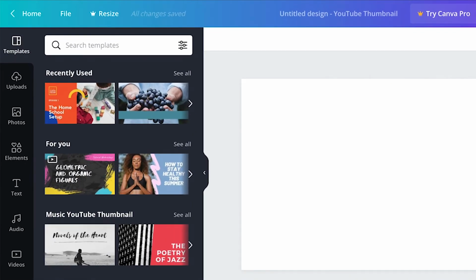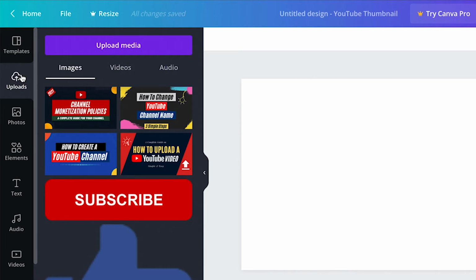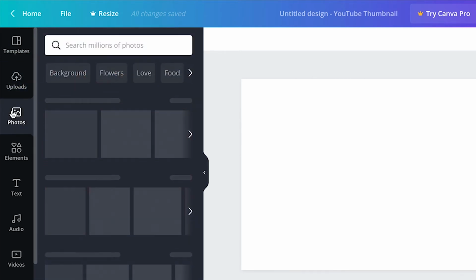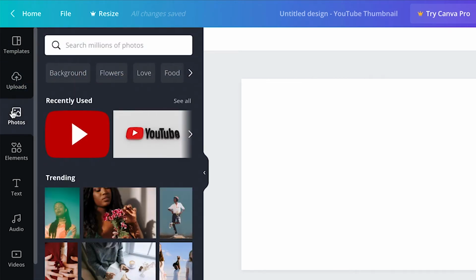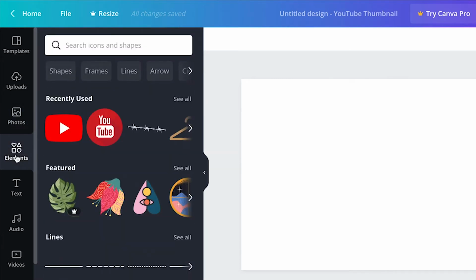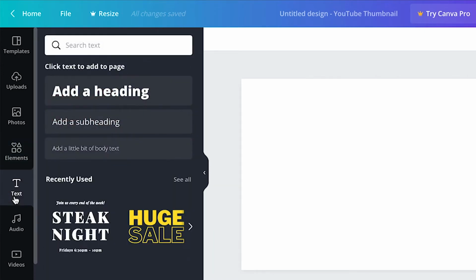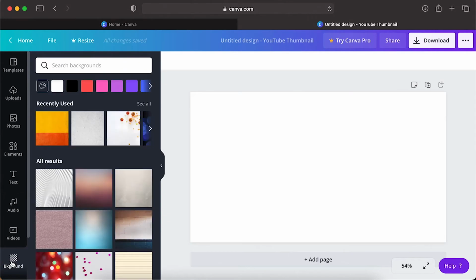From templates, you can use free templates already created by Canva. You can upload your assets as well from the upload section. You can use the Canva photo gallery as well, which is really handy. You can also add various elements in your thumbnail from the element section. You can choose different text styles from the text section. And also you can add various background images as well. As you can see, we are fully equipped with everything we need. Now let's create a thumbnail.